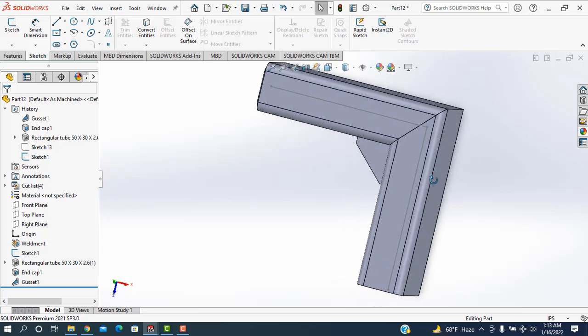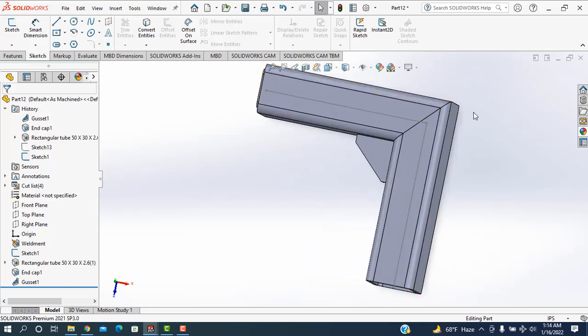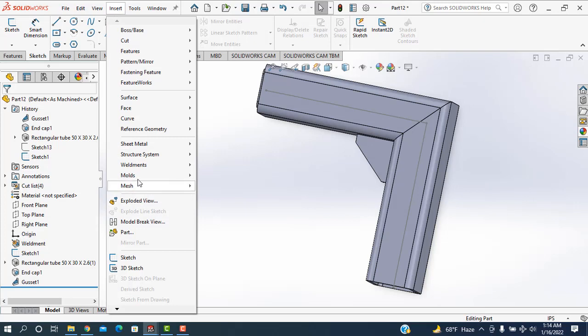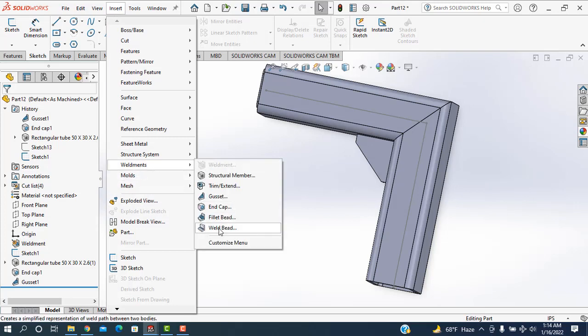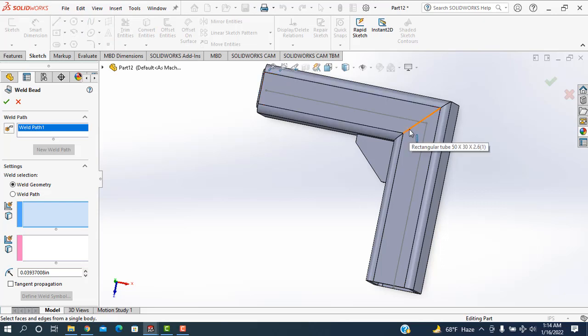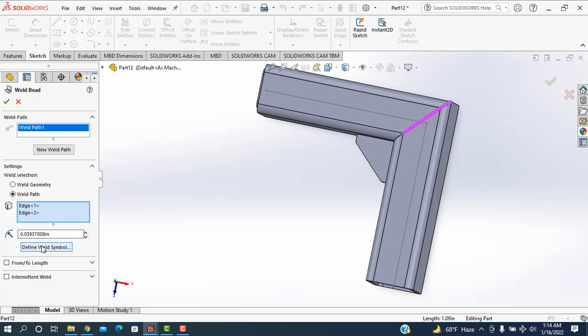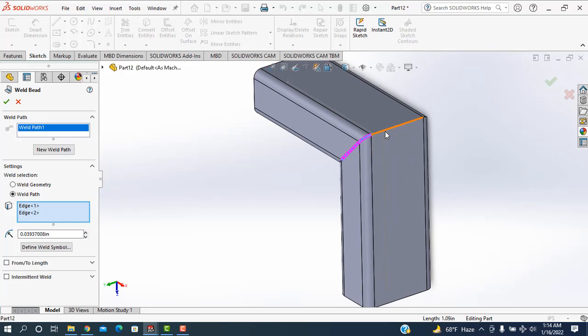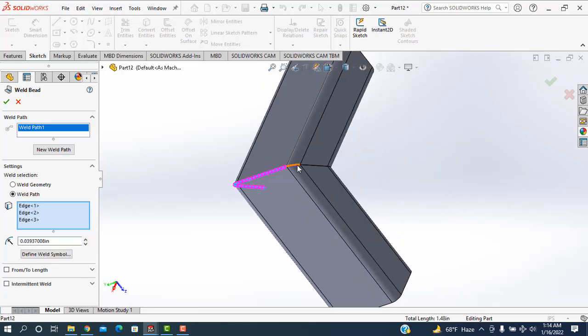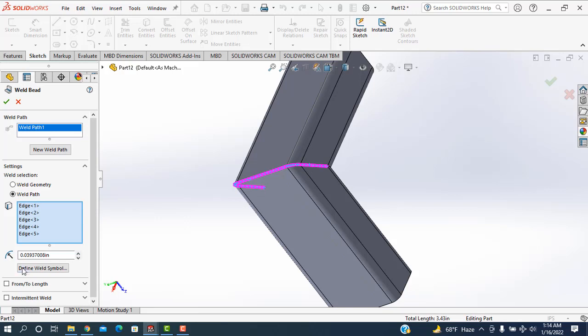So okay, now this one is done. Now I want to create a weldment. So go to Weldment and select the weld bead. I'm selecting first of all the weld path, and every corner. I'm taking them from two lines, or I'm taking this one, and this one, this one, this one. If I want it from two lengths, then what will happen?